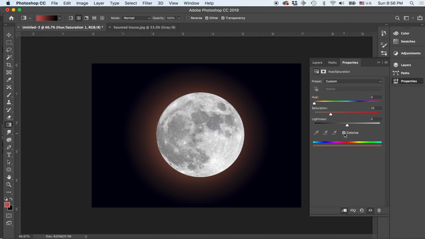So I want to select Colorize, and as you can see, it automatically changes the color. And you can scale up or scale down according to the hue that you want. And then you can also up the saturation level like so. Okay. And then what you can also do is you can darken or lighten like so.